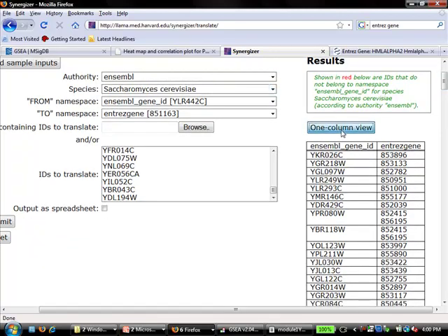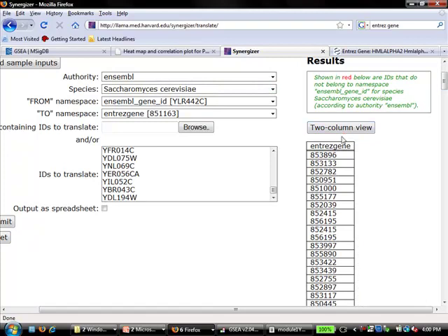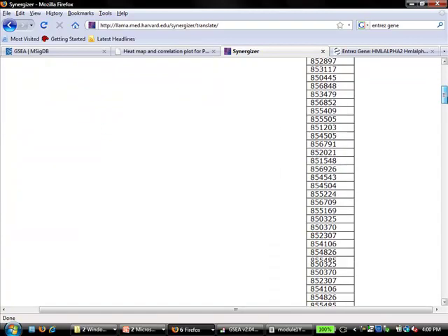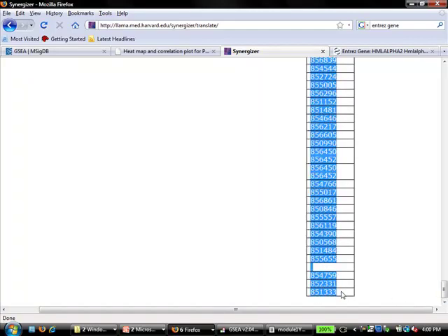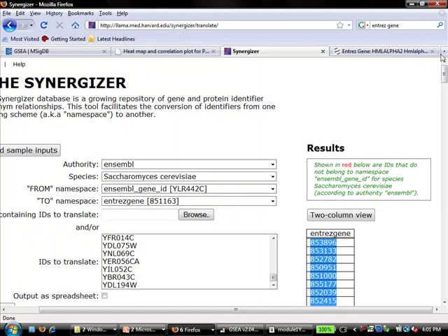I'm going to click this one column view here, and I'm going to copy all of these Entrez Gene IDs. Is there something wrong with using another authority? For example, NCBI has Arabidopsis. Oh, okay, that's a good one. Yeah, that's a good idea. I haven't tried NCBI in this particular case, but yeah, good point.